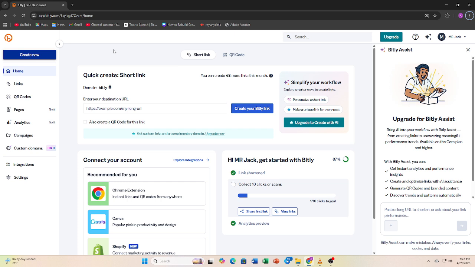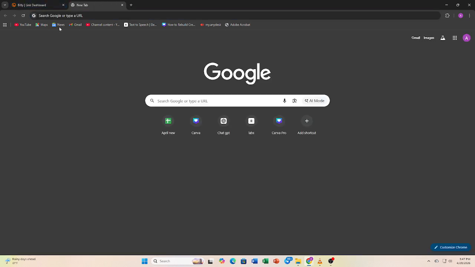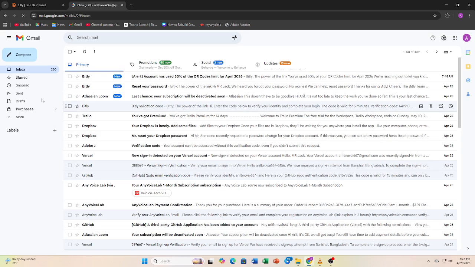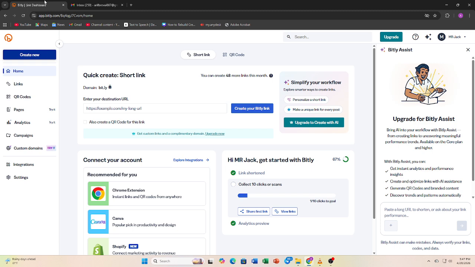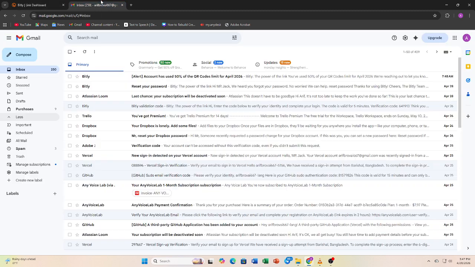First, check your email inbox carefully for the verification message from Bitly. If you don't see it, check your spam or junk folder. Sometimes emails land there. Go back to Bitly and click Resend Verification Email to get a new link. Make sure you're checking the correct email address, especially if you have multiple accounts.